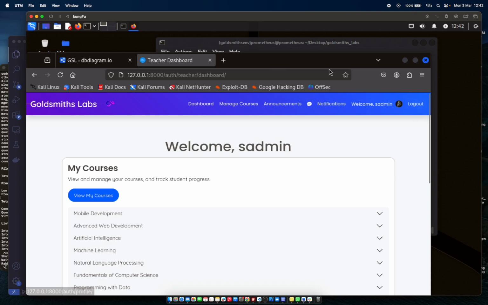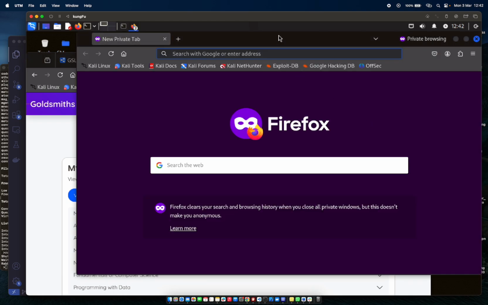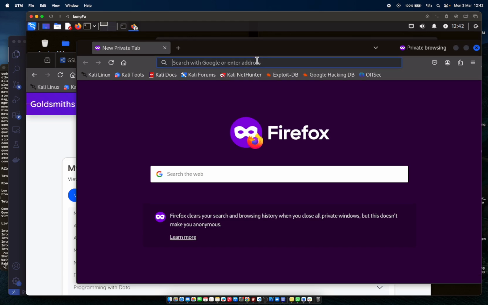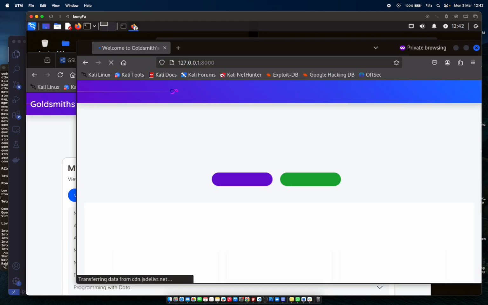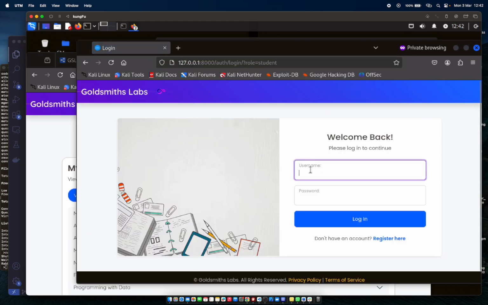So let's quickly, actually for purposes of showing you the chat feature, we're going to log in as a student but in a private window, and here I log in as Ruth Ephraim because we blocked Ruth as a teacher. So let's see what that looks like on Ruth's end as a student.